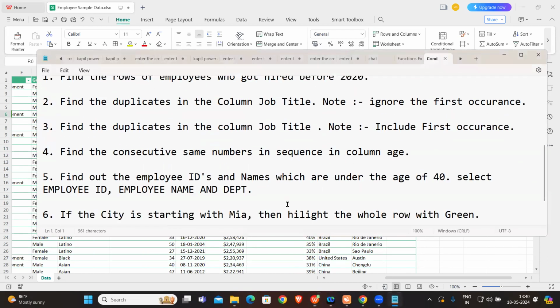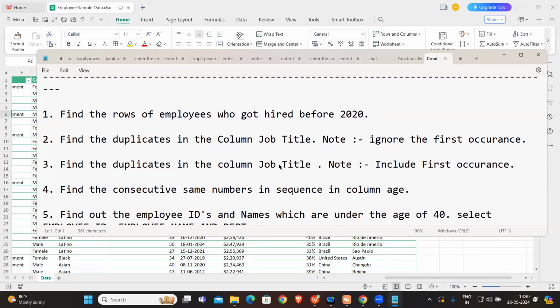Now let us see the questions. What is the first question? Find the rows of employees who got hired before 2020. What do you mean by that? That means we need to select the whole rows of employees who got hired before 2020. Tell me.